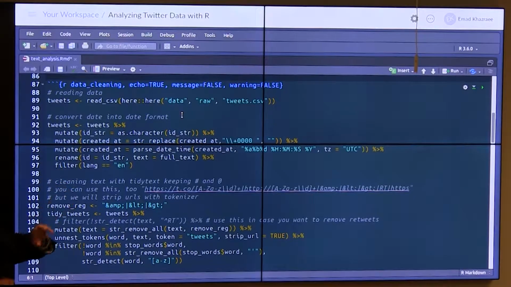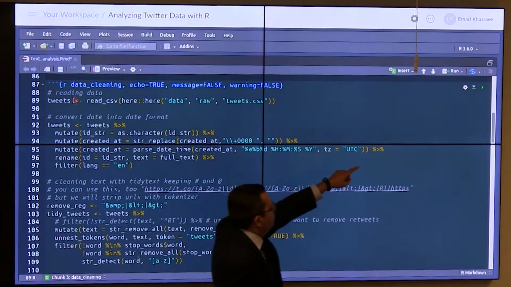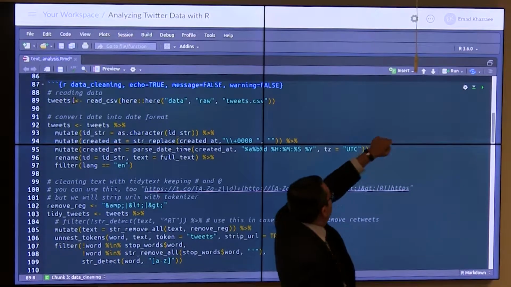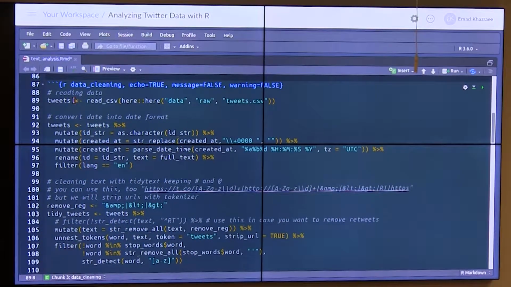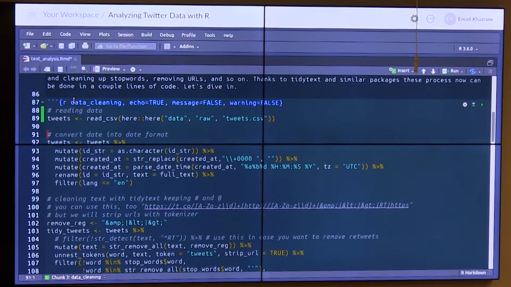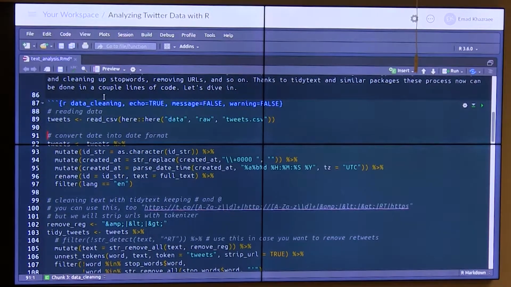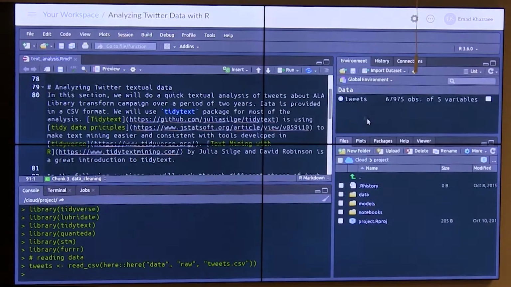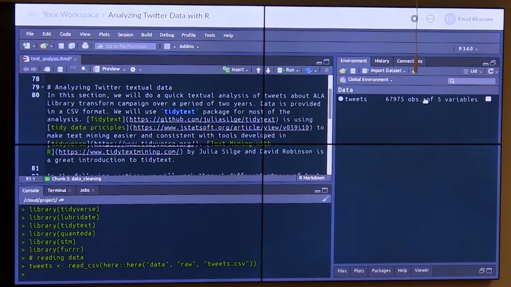If you collect the data, you can go and see the CSV file format. But we're going to read it with read_csv, which is a function from the tidyverse family. If we call this a code chunk, you can run it here, or you have a run button up there. But if you select a line and want to run it one by one, you press Control and Enter, and it just runs that line. So I just ran that line. I read that CSV file, and now I have a tweets data frame here.